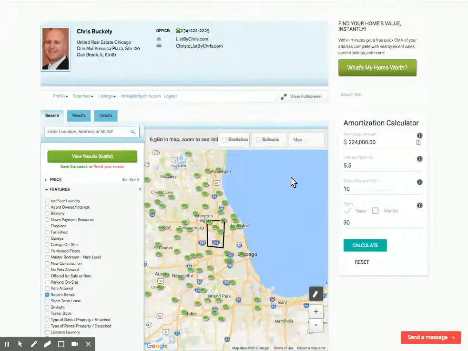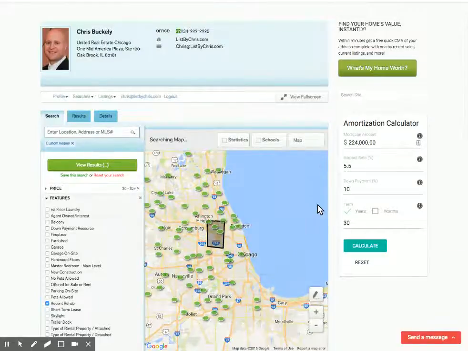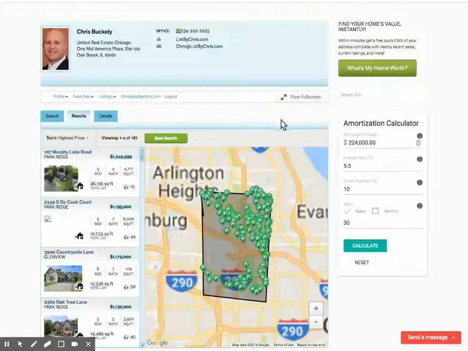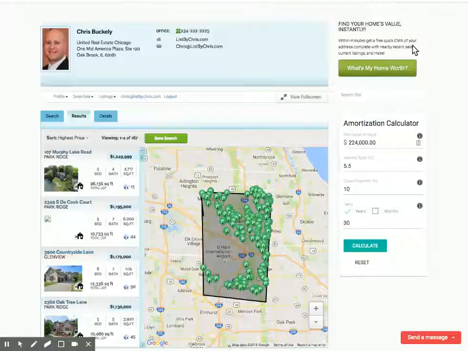What I can do is make the area, and once I complete the square or whatever shape I'm looking for, it will really narrow it down and zoom in and give me the 167 results that are just within that particular box that I made. And from there, I could save the search.